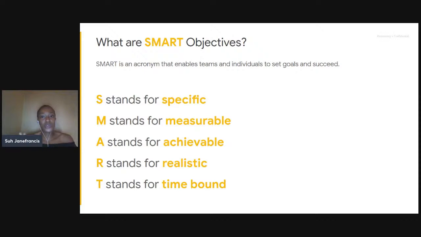Specific will have to do with your objectives when you're trying to make a clear cut between online and business goals. So you have to really be specific about what you want to achieve for your business and what you want to achieve online. And then M stands for measurable. How do I regularly evaluate to see my progress or to see how this plan is working for me?